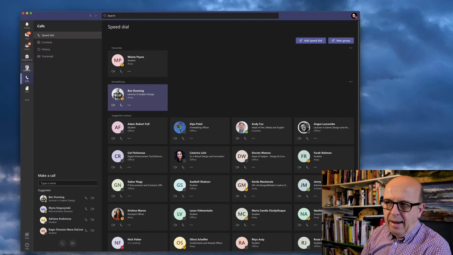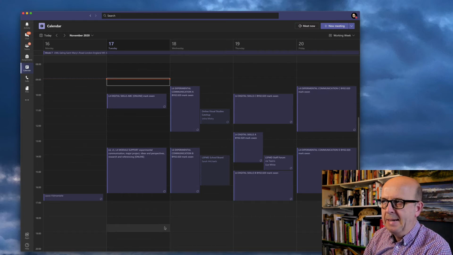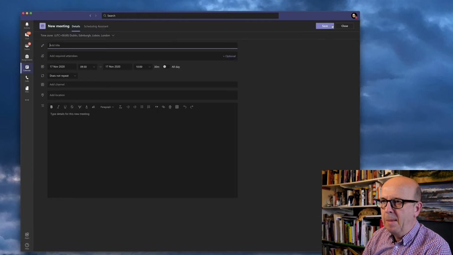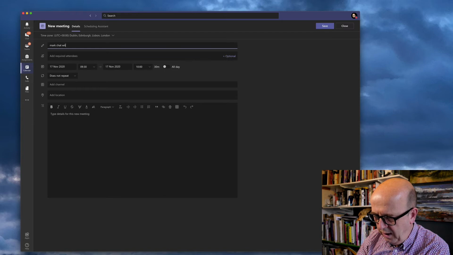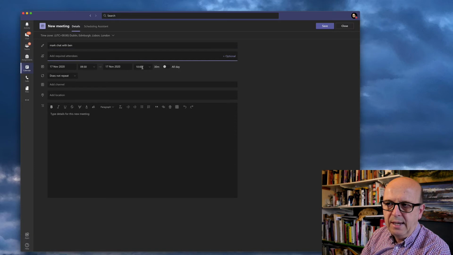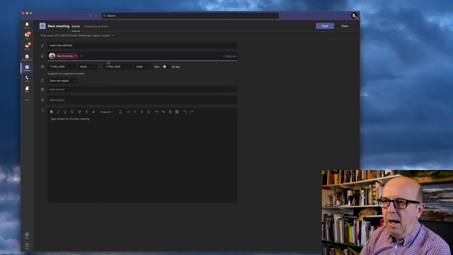Okay. Now, in calendar, this is the vital bit I think that you should get to grips with. What you can do is you can ask for an appointment with me. So what you need to do is go to New Meeting, and let's just put Mark chat with Ben. You can put the required attendees, and you can put Ben Dunning. That means that Ben will get notified about this.